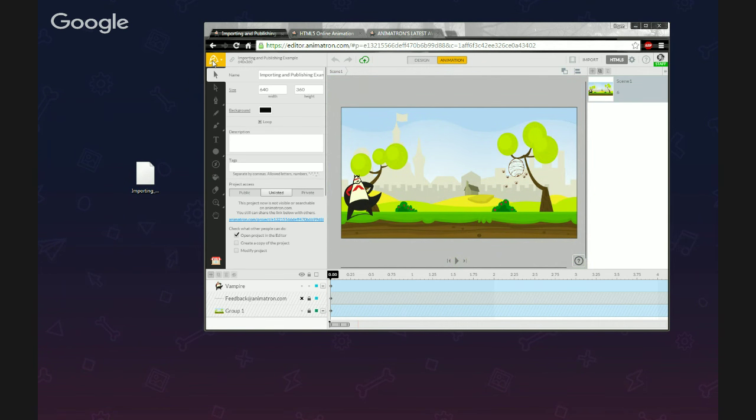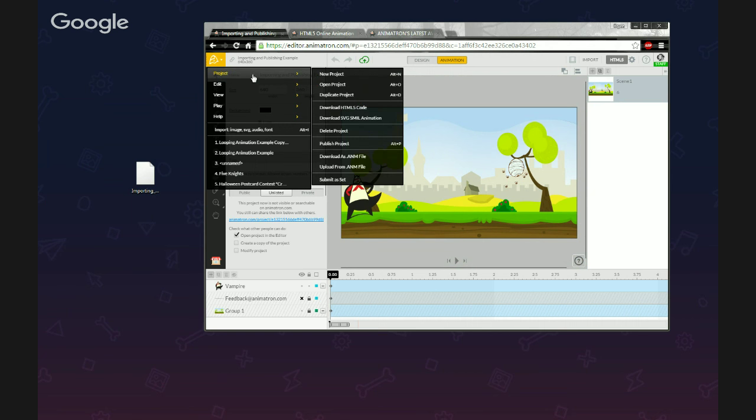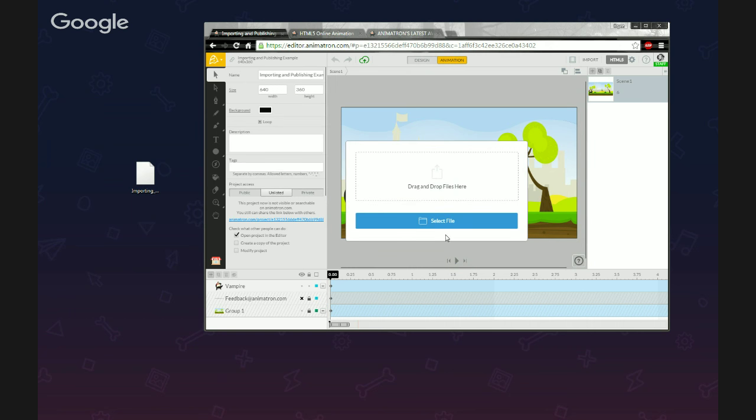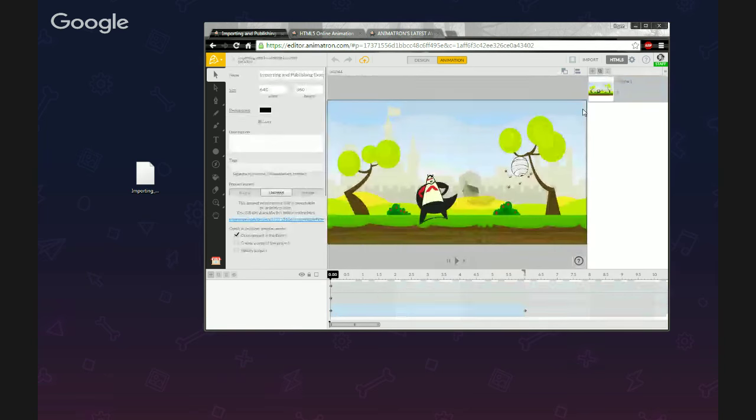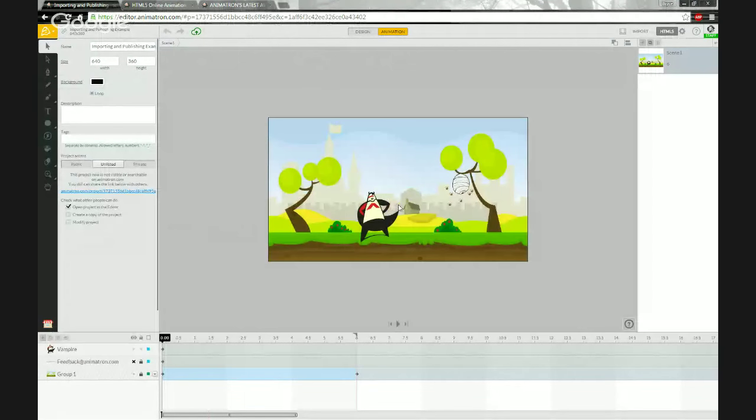So again, click on your main menu, go to the project tab at the top, and click on upload from A&M, and you'll see my drag and drop overlay has centered itself with the browser. And here's the file that I was trying to bring in. This is my previous save file, my previous A&M file that I saved. So I'll just drag and drop that in. You'll see it's uploading. Once it's done uploading, I'll maximize my browser so we can, again, see what's going on.